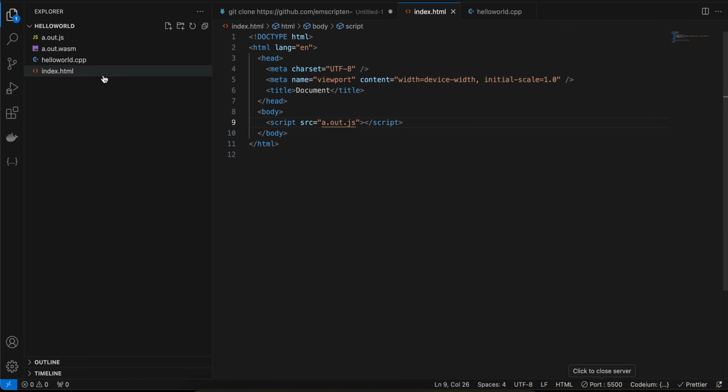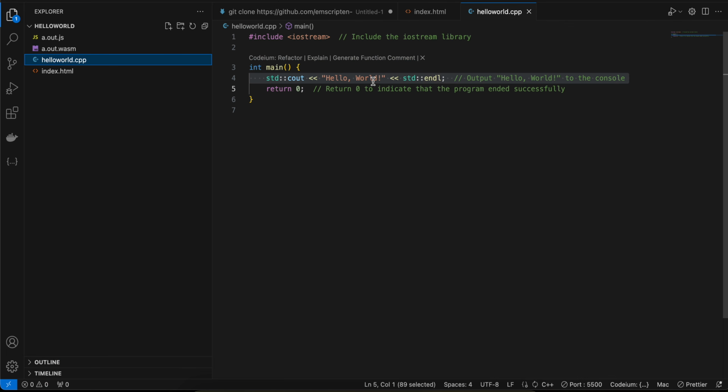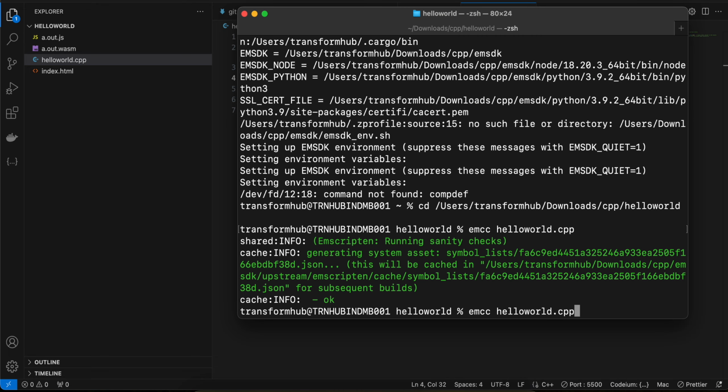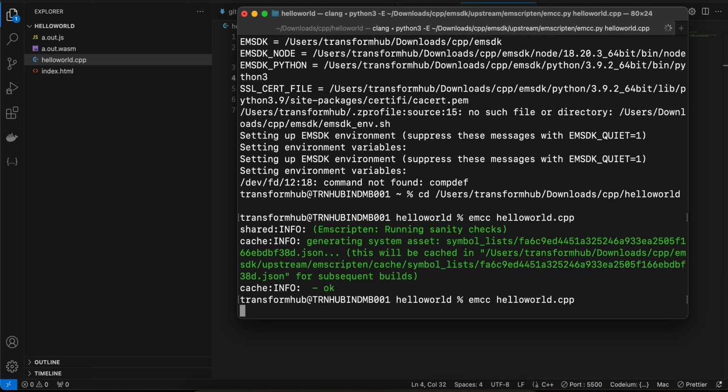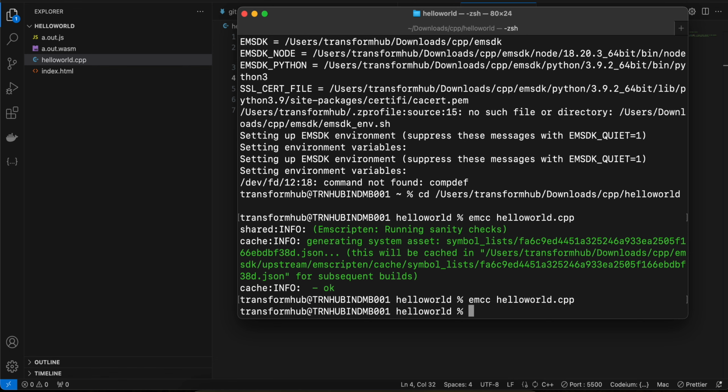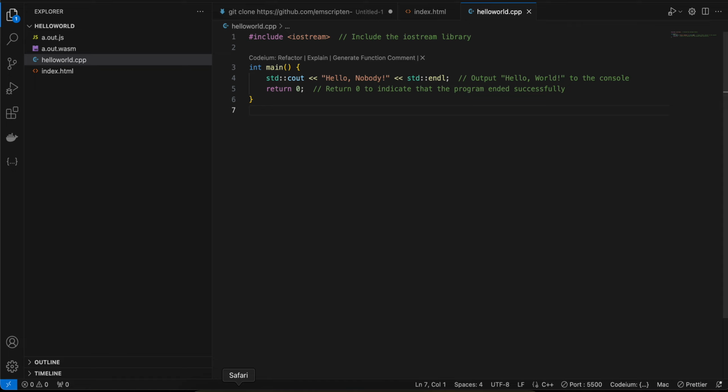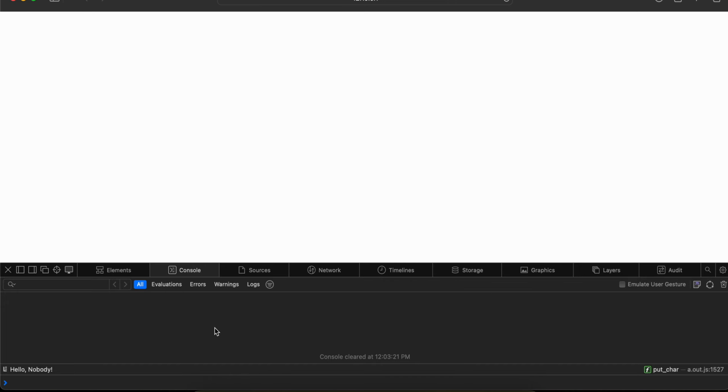So yeah, that's it. Now suppose I try to refactor my C++ code to print hello nobody, and then again I'll have to recompile it. It will take a little bit of time. Okay, this time it was pretty fast, and if I refresh this, here you can see it has printed hello nobody.